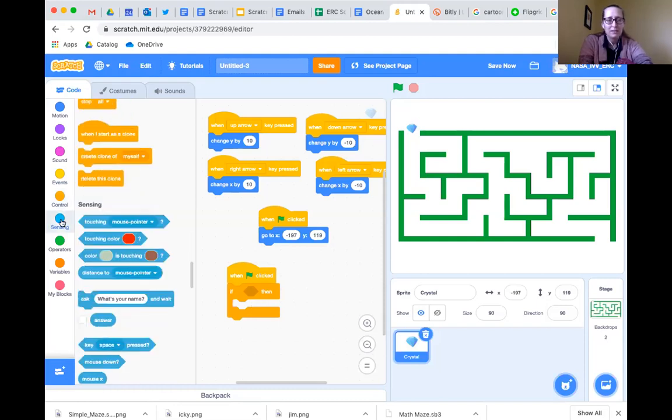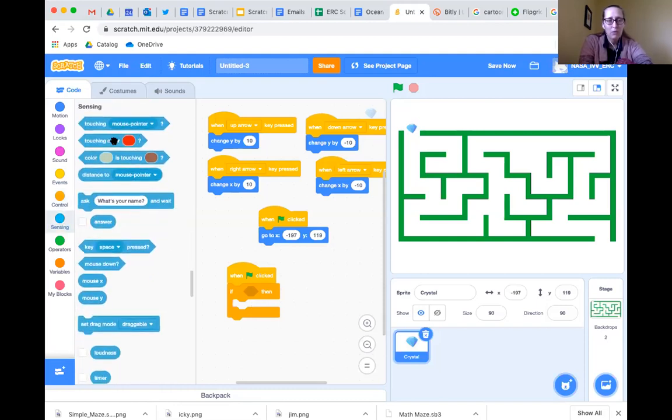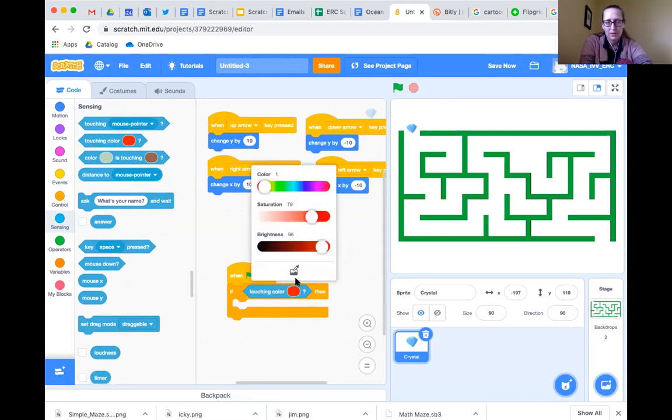The thing we want is in sensing, and we want this touching color block, which is the second one down. So if we're touching color, then we're going to do something. But this is not the color we want. We want it to be green. And I don't have to guess what my green is.